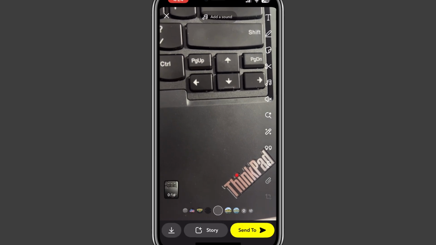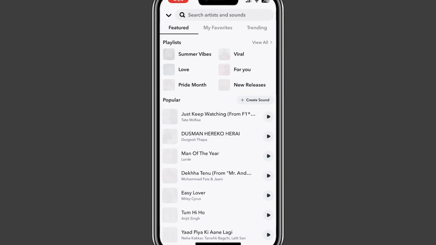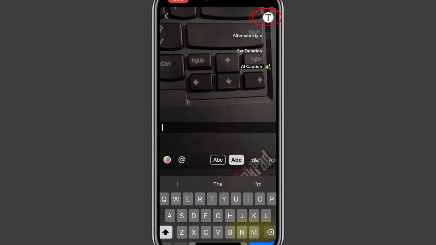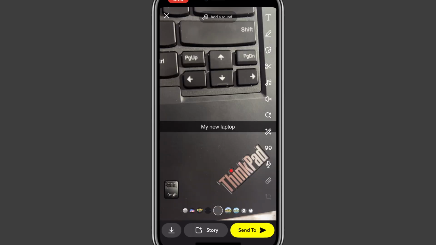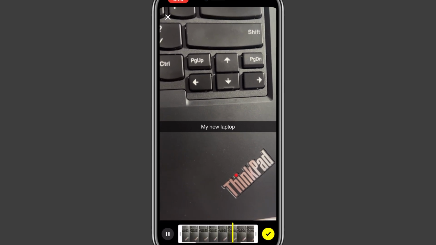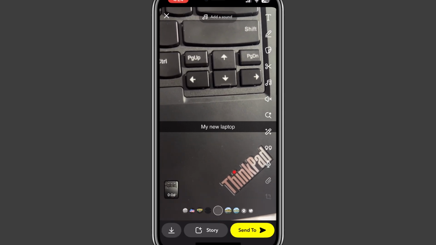And once you record a video, you can add the music from here. Tap on this music icon, and just add the music from here. Now you can add text from here. Okay, add whatever text you want to add, or you can trim the video from here. Just adjust it like this, and once you adjust it, tick mark it.